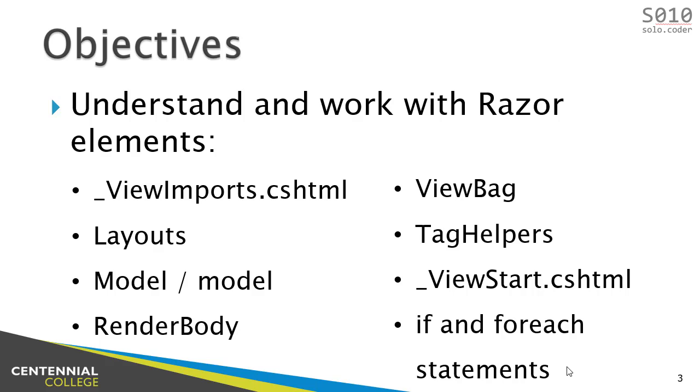Well, actually, this was 2 weeks ago, so I'm not going to ask that much. But we saw a little bit of imports, and we're going to see that again. We did not see anything about layouts. We saw that there was something called layout that was being set to null, but today you're going to work on that.